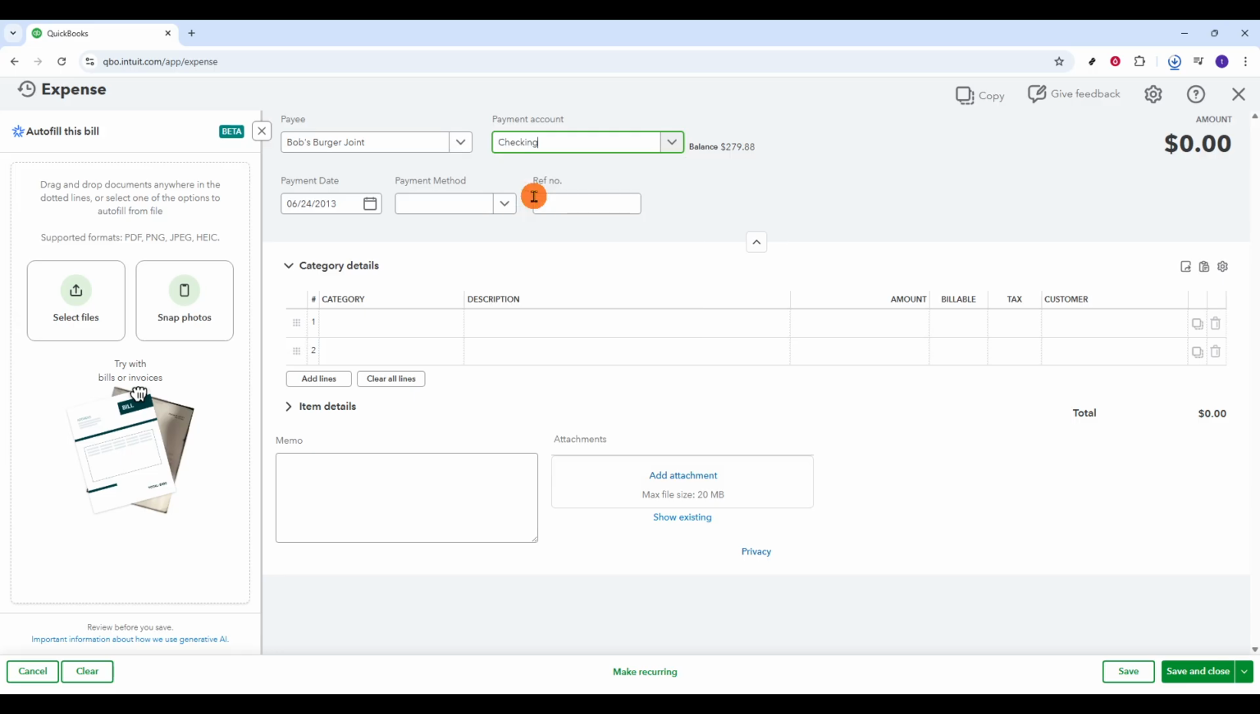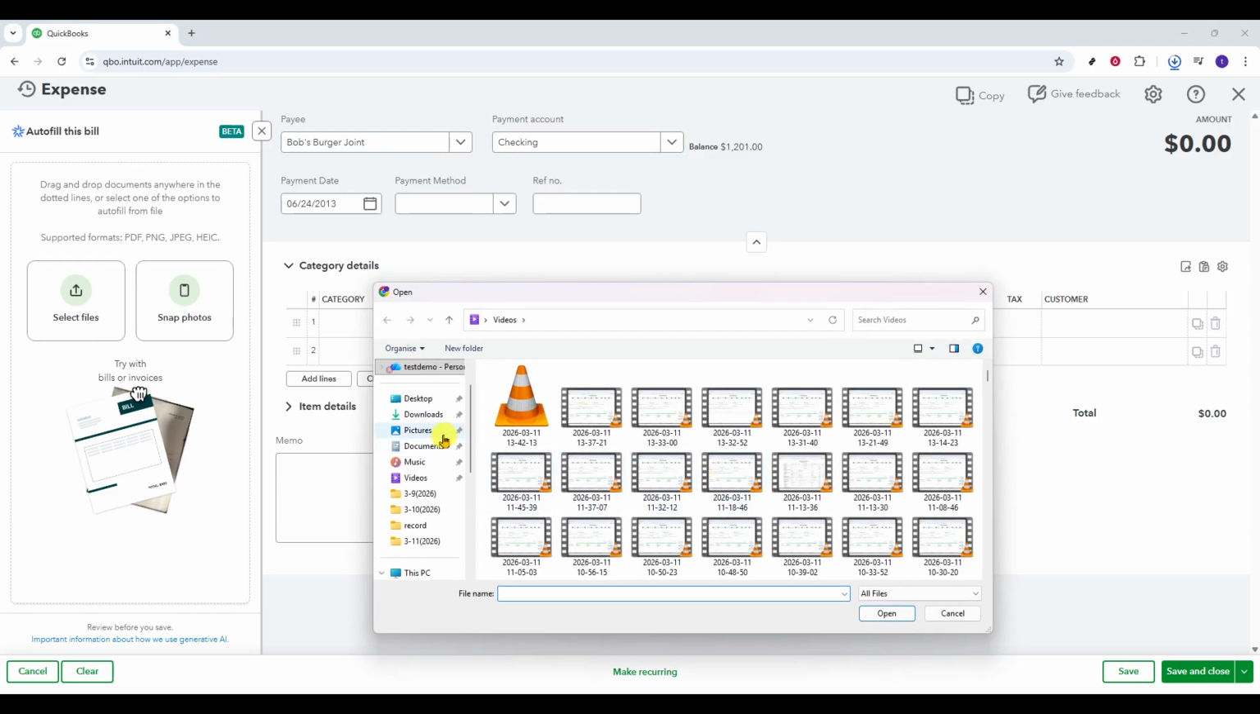Now it's time to attach your document. Look for the Add Attachment option within the expense form, click it, and your computer's file browser will open. Navigate to the file you want to attach, typically a receipt image or a PDF copy of an invoice.